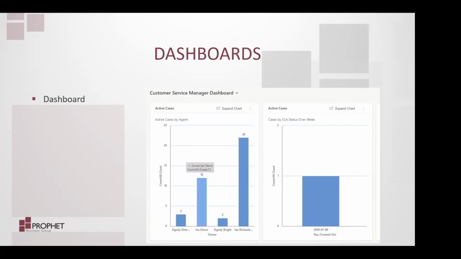As we know, D365 comes with some awesome dashboards out of the box. We can use the Customer Service Manager dashboard to visualize our service cases.